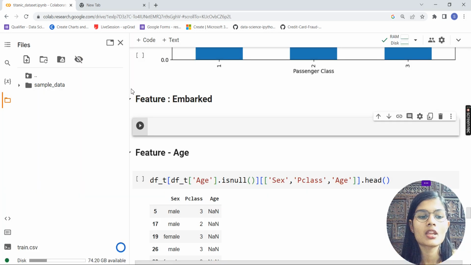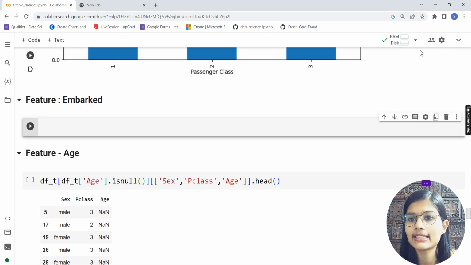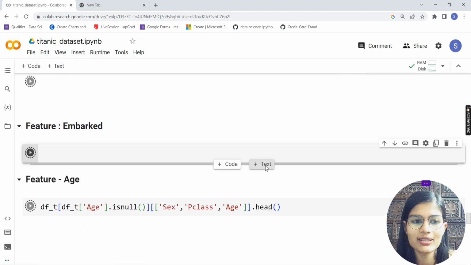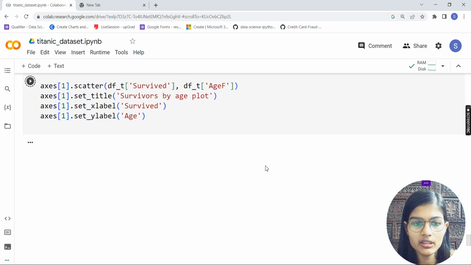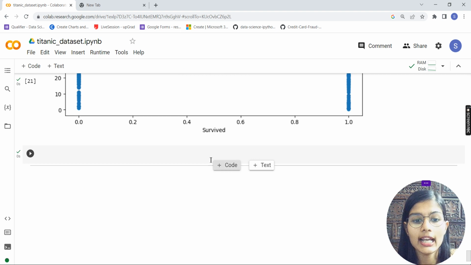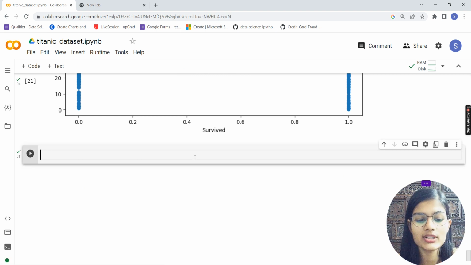Okay. And once this data is uploaded, I will try to run all of my cells here. So moving from here, I will go to Runtime and Run all. It will simply run all of them for me, and till here we will get the respective result.